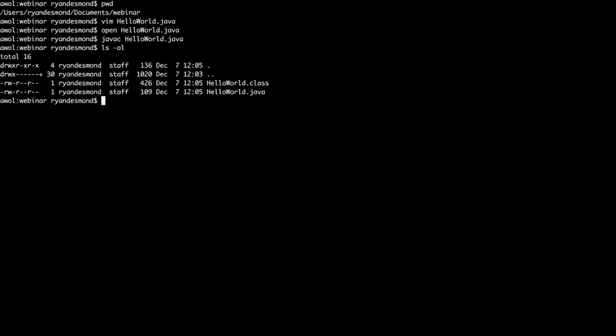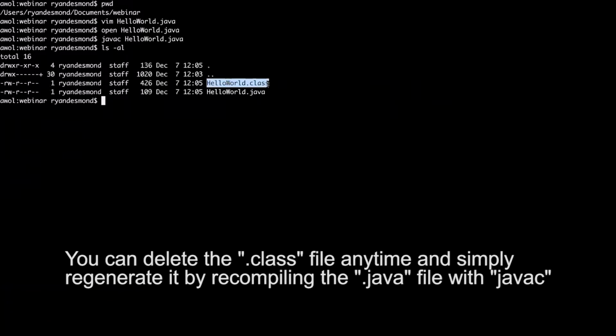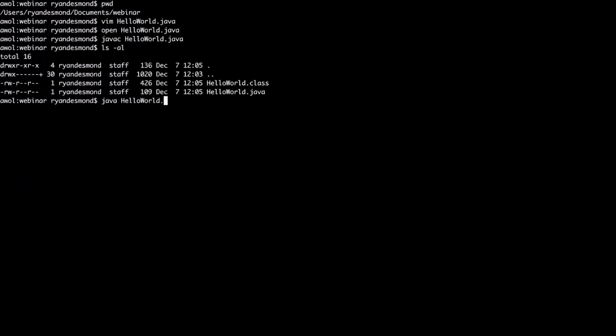Now if I list everything in this directory, you'll see that I've got HelloWorld.java, which is the file that I wrote, and HelloWorld.class. HelloWorld.class has the bytecode, and the bytecode is what the JVM will actually execute on your computer. To run it now, I can just say java HelloWorld, and it printed out Hello World. So it can be that simple.